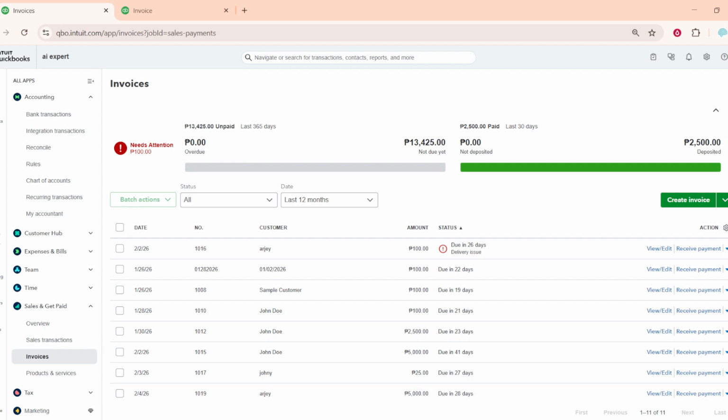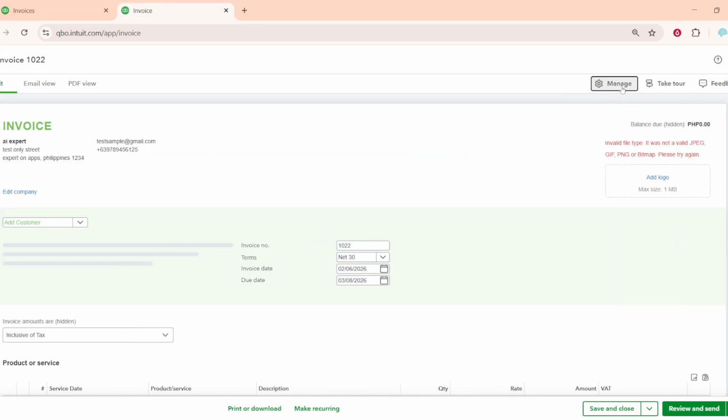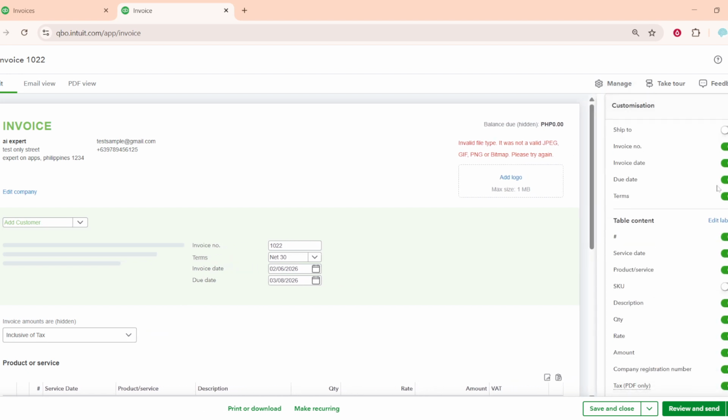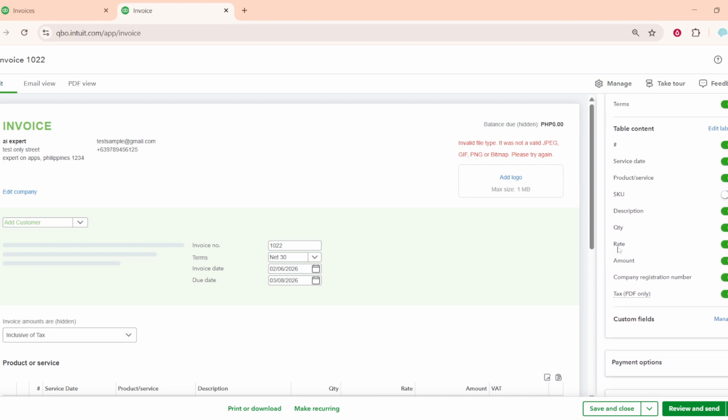With that number in mind, stay in the invoice window and go to the gear icon in the top right corner. That's your settings menu. From there, click Custom Form Styles. This is where QuickBooks controls certain formatting and numbering preferences for your sales forms. Find the form you use for invoices and select Edit next to it.